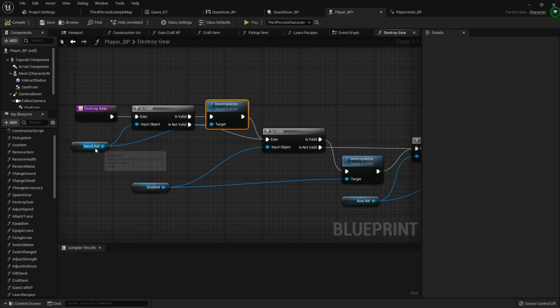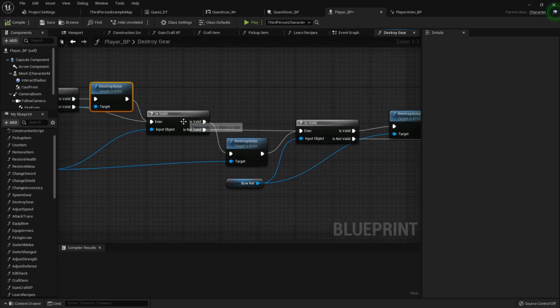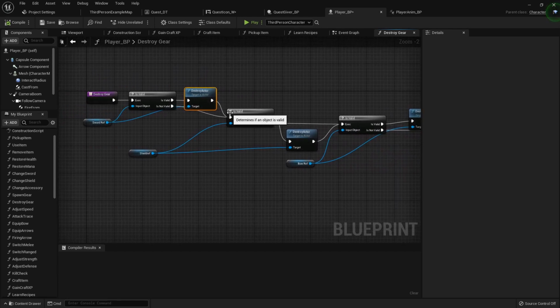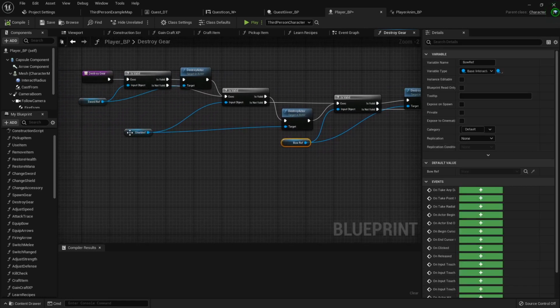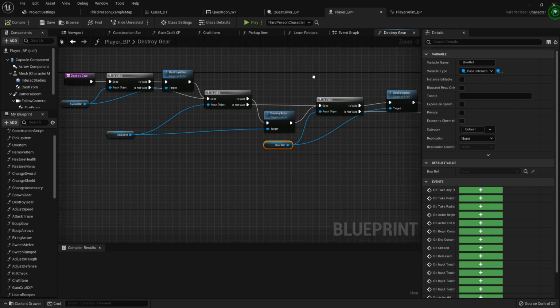So it'll check, is this an active variable? If it is, destroy. If not, that means this has not been associated with anything yet. We don't need to do anything. So if you're getting a bunch of those, then you want to just add these is valid checks throughout. Anywhere that you have your sword, shield, or bow reference, you always want to make sure that they're valid before you try to do anything with them.